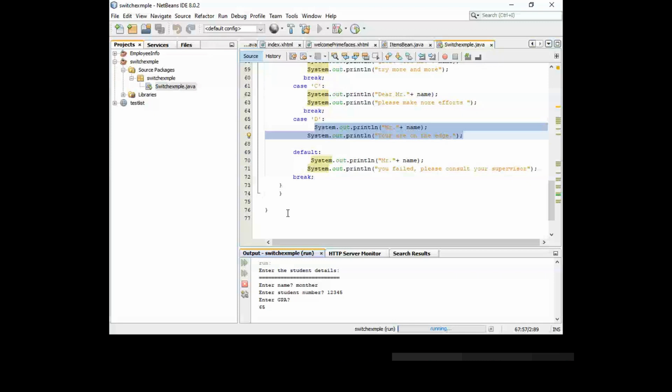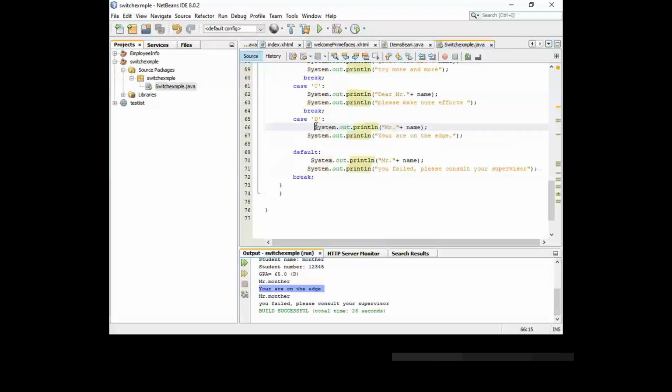Mr. Munder, you are in the D. Let's print this one in the D. And then also print what? Mr. Munder, you failed. Please consult your advisor, and print the one in the default. What happens if there is no break? It will continue.